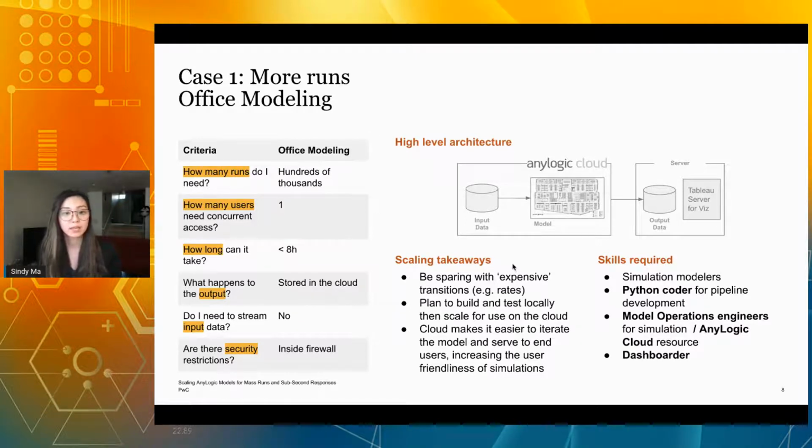Now, major takeaways in this particular case was that you should always code well, right? In your model, you should always design your models well anyway. But for us, being able to reduce the more expensive transitions, because there were state charts in this particular model, was very important. If you're using SD components, then understanding exactly what granularity of time you need would also help speed it up. So being able to make those decisions, very important for a model like this. For us, we built and then tested locally and then scaled for use in the cloud. It sounds like with the direction that AL9 is going in, we'll be able to just build in the cloud directly.